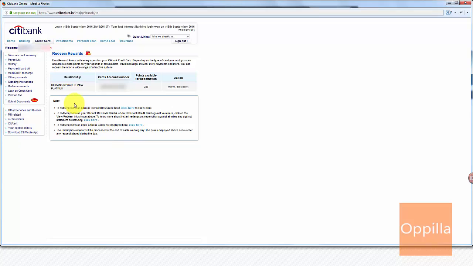This page will list the cards with the account number or the card number and the points associated with it. If you are having multiple credit cards, you may see multiple credit cards on this list, and the credit card number, the last four digits of the credit card number, and the number of points accumulated on it.